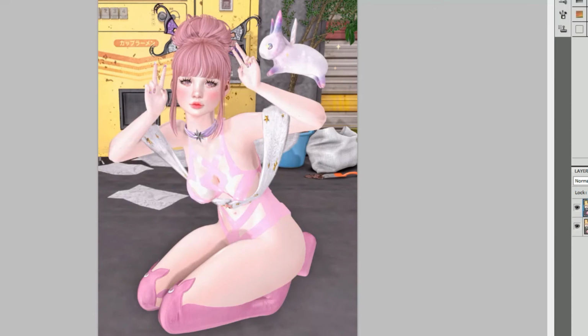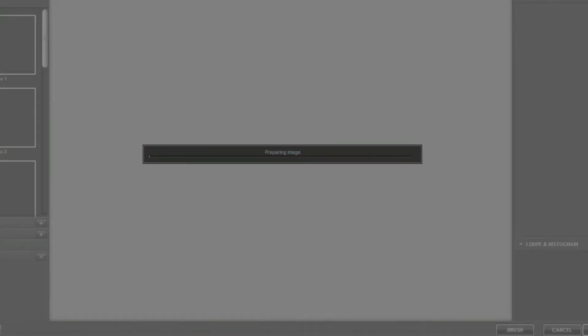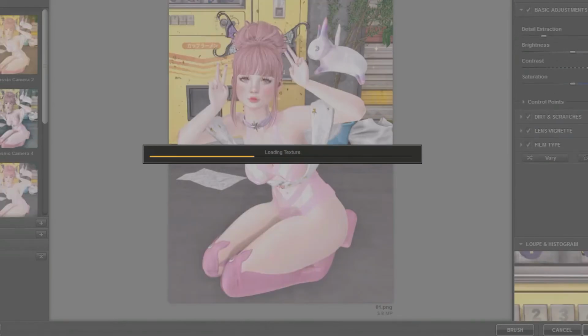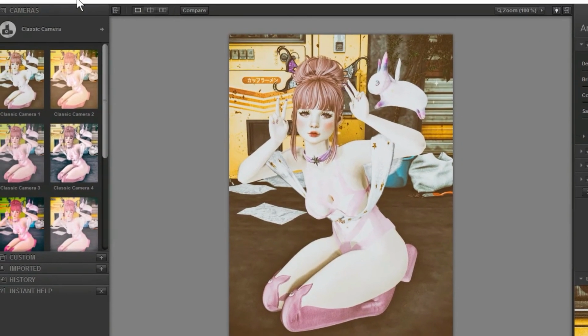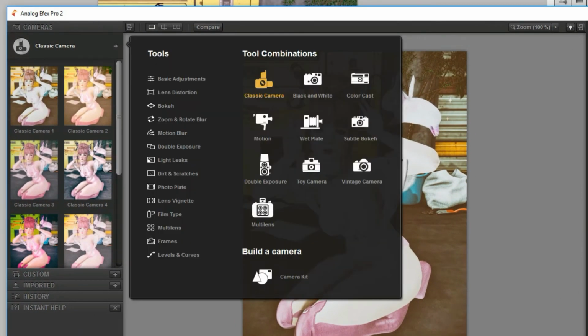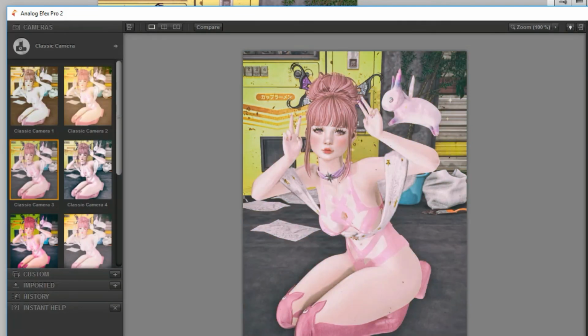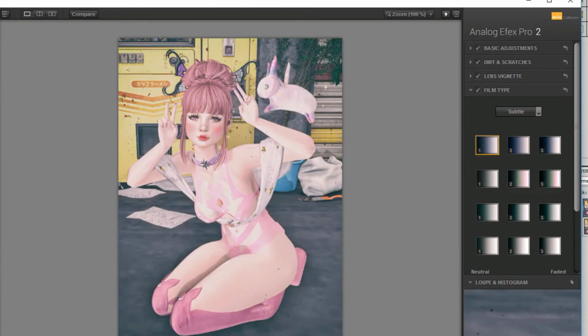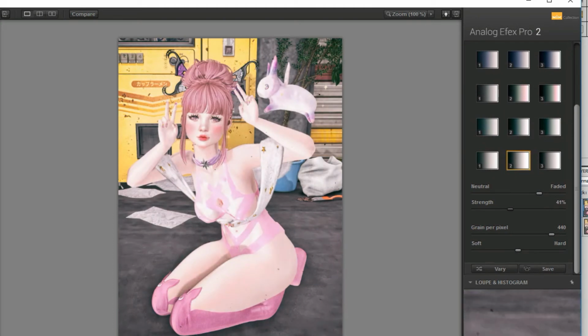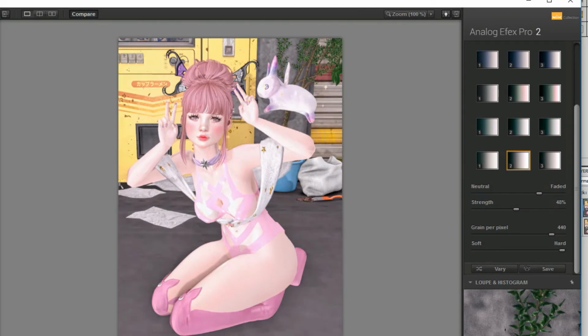I'm going to do Analog Dog and play with that. Did I say Analog Dog? Analog FX. My bad. And they have these really cool camera filters you can always play around with. You can always adjust the strength or softness and whatever on it and compare to what you had.